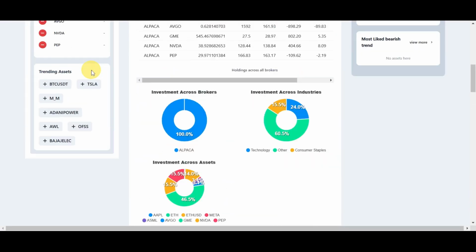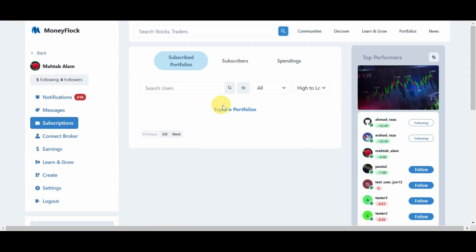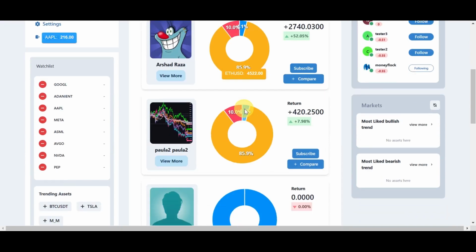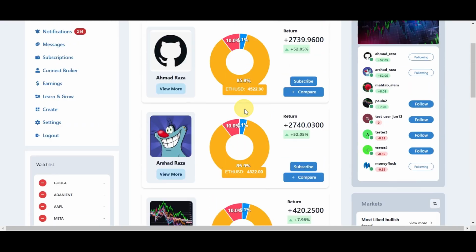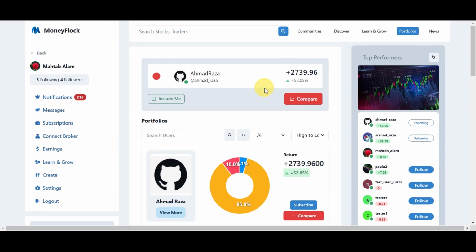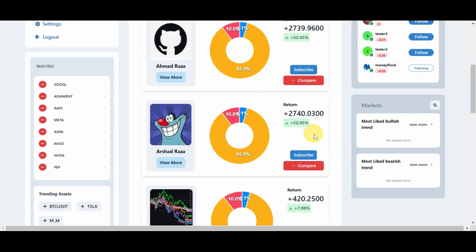Now, let's move on to the portfolio comparison feature. To compare your portfolio with other traders, first, access the subscriptions options from your dashboard. Here, you will see a list of portfolios to which you are subscribed. Next, press the Compare button next to any of the portfolios you'd like to compare with. This will add the selected portfolio to the comparison section.